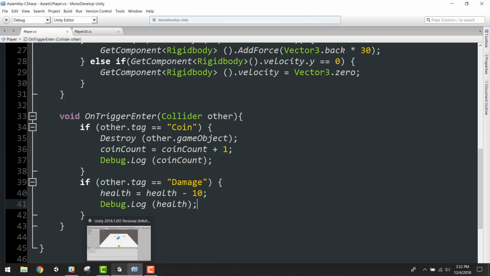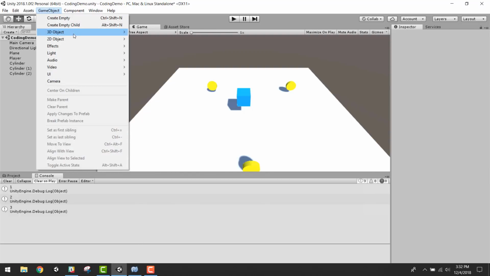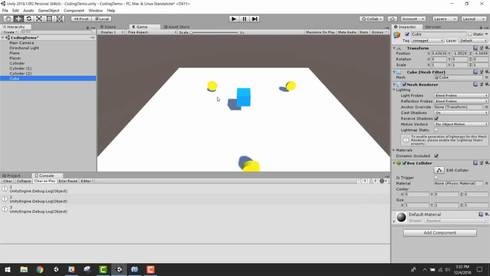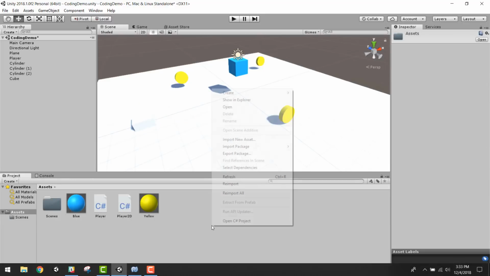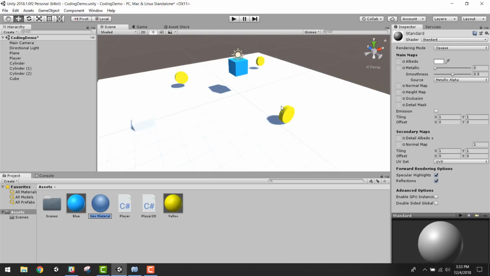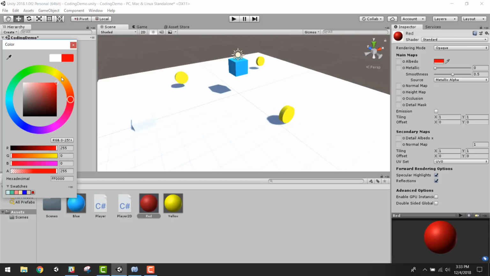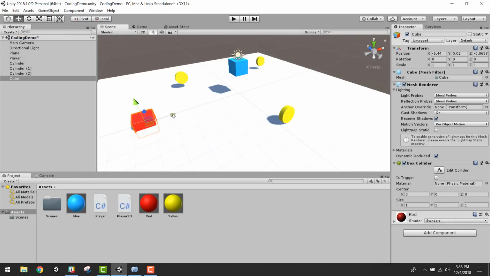Now let's add our damage objects to our scene. Make sure you save your script. So I'm going to add a new game object. So it's going to be a cube again. Let's position it on the ground. And I'm going to add a new material. This is going to be a red material. Red for danger. And drag that material onto my damage trap.